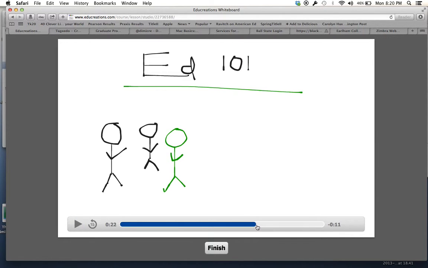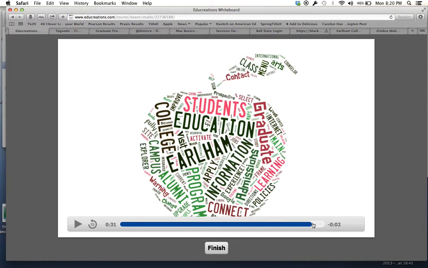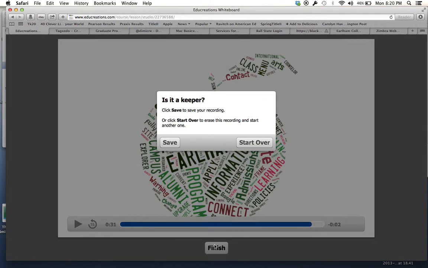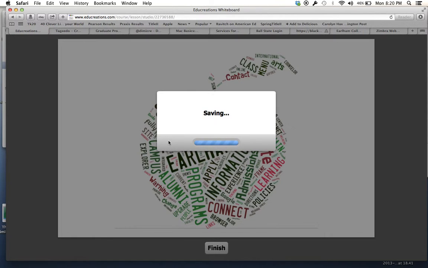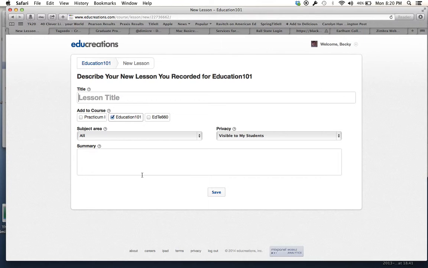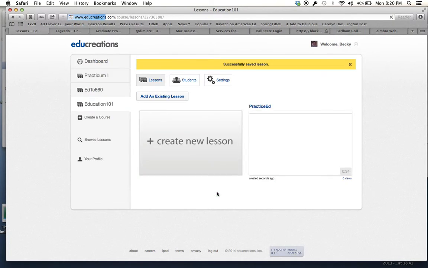So there they show up. And then we can see if my next page showed up. It did. I will hit finish. Is it a keeper? I'm not sure, but I'm going to go ahead and hit save. And I need to give it a title. And save. So that's it.